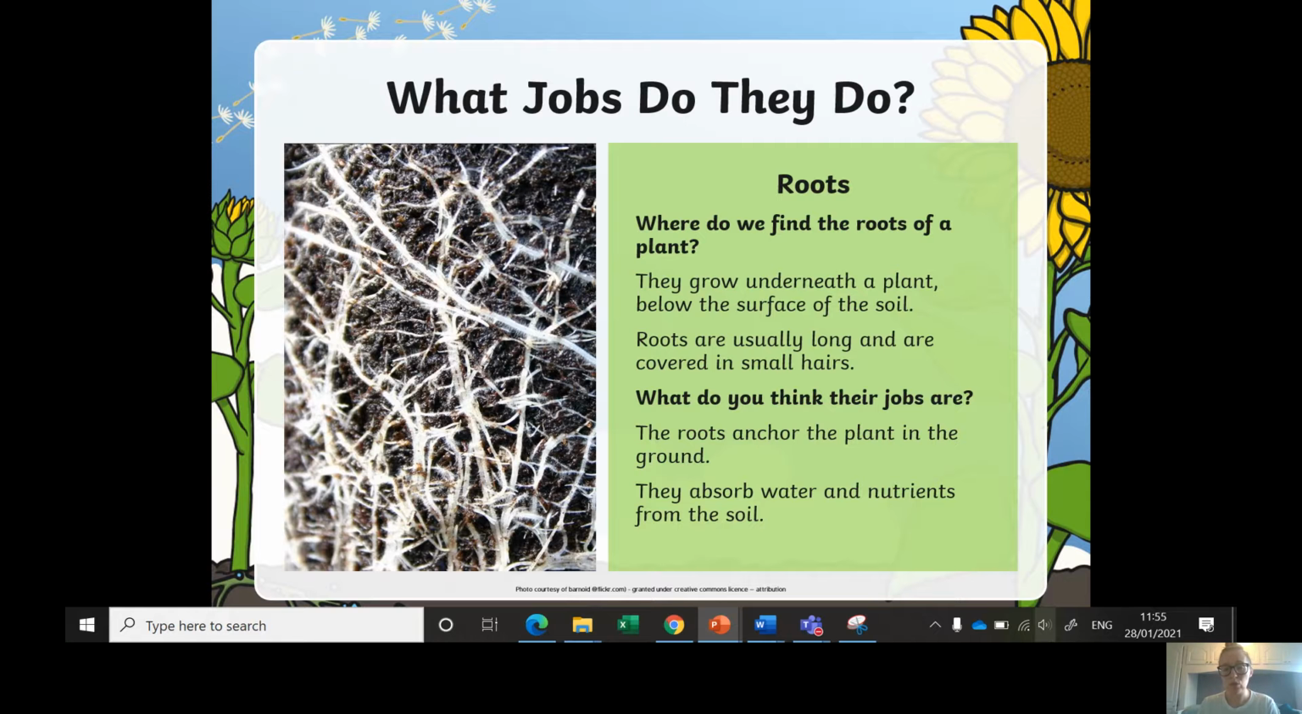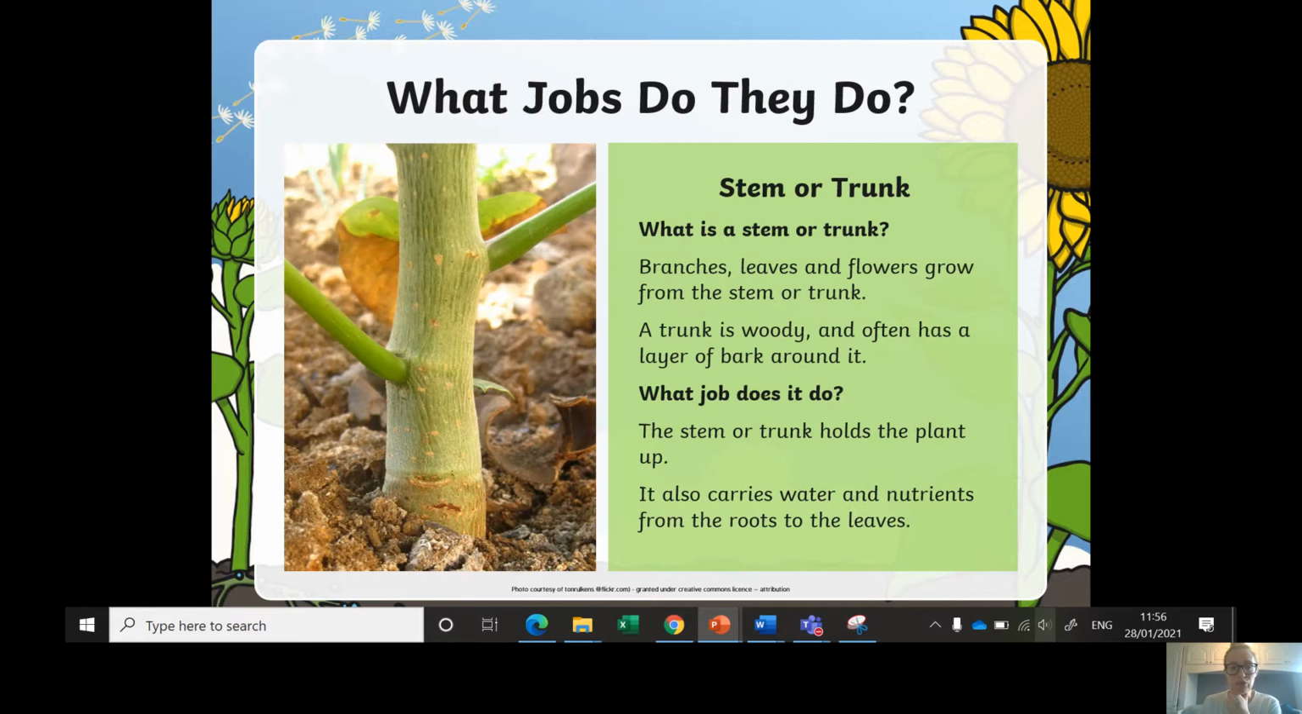It also absorbs water, and in the water will be nutrients from the soil to give to the plant. The stem or the trunk, depending on if it's a tree or a flower.